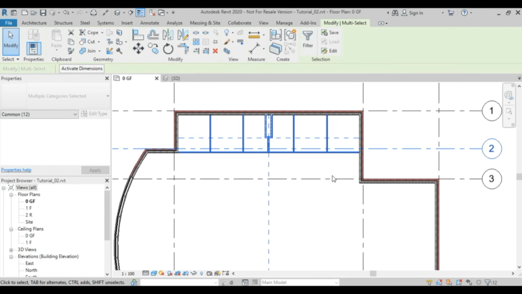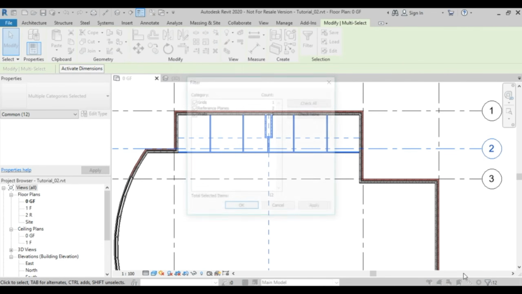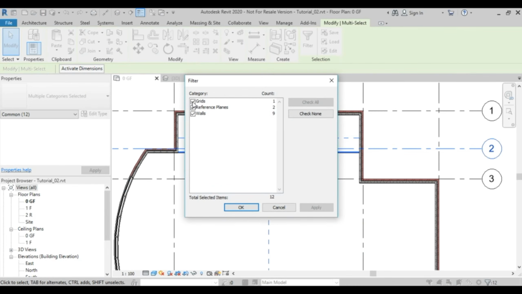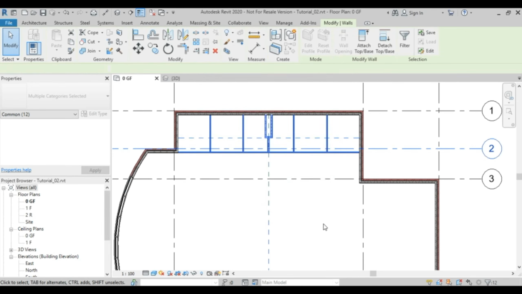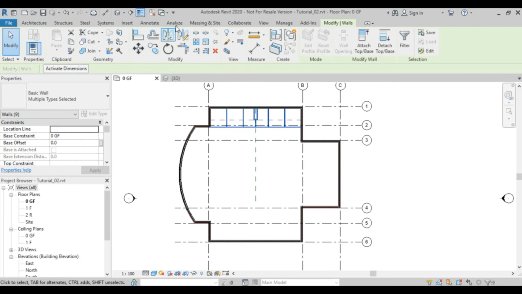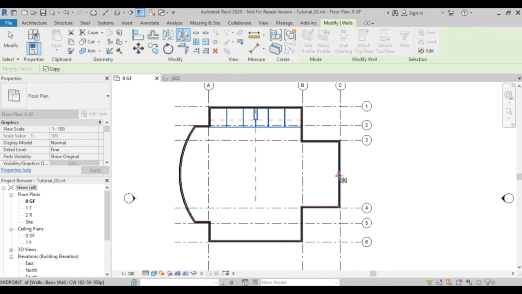So I'll go over here to filter, by the way, it's the same thing. I'll say I don't like to select grids or reference planes. I only want to select the walls. And I'll say OK. Then I will choose one of these two mirror commands, one called mirror draw axis, and the second called mirror pick axis. Draw axis would be a good one because I'm going to draw an axis from the middle of this east wall all the way, and the length is not important.